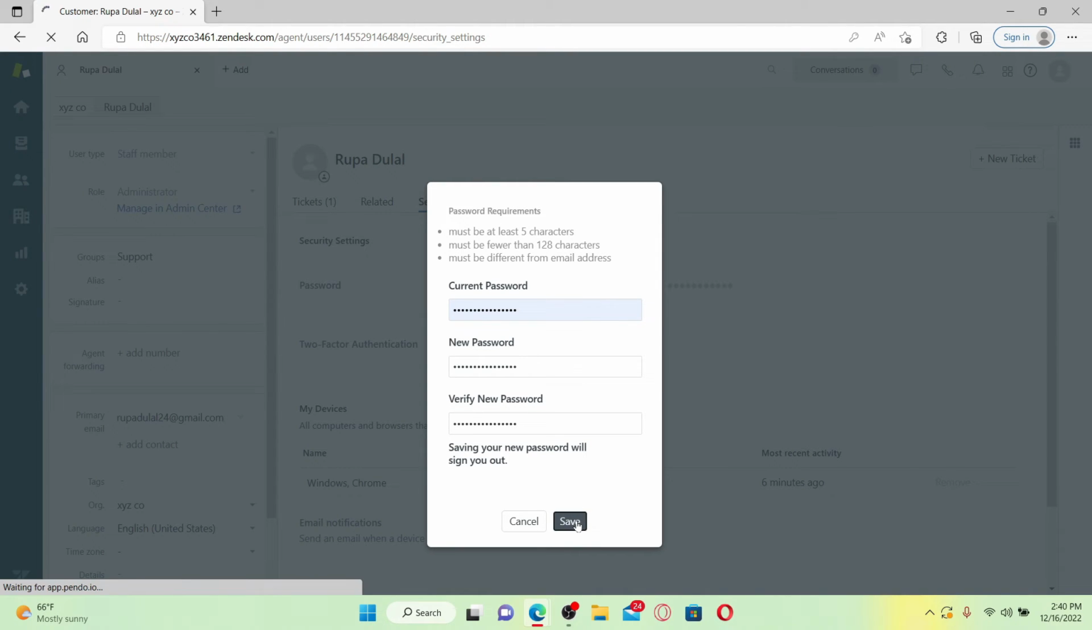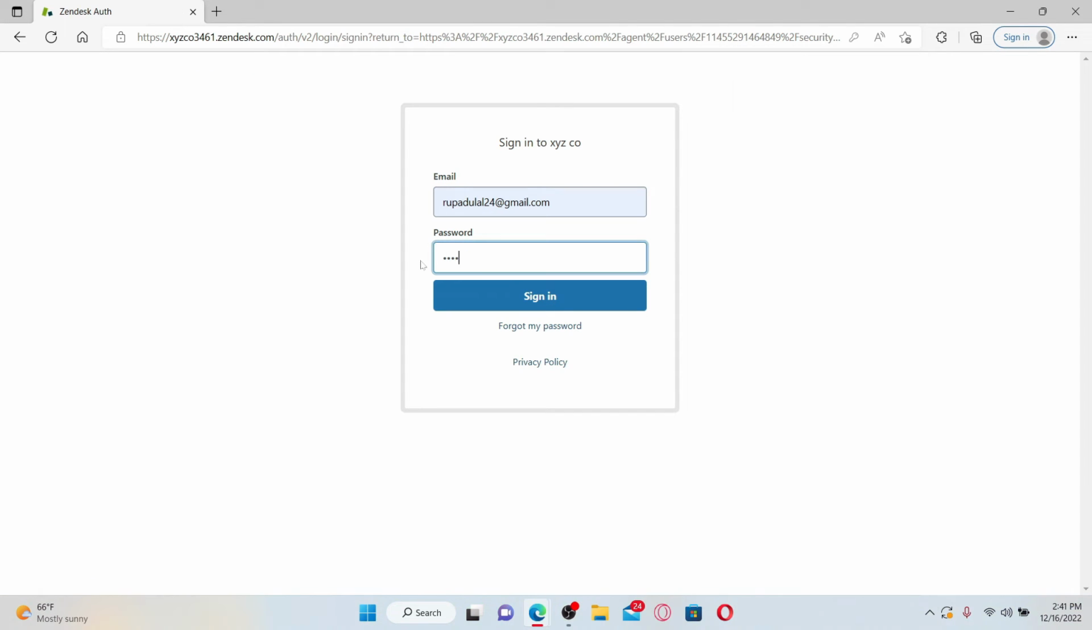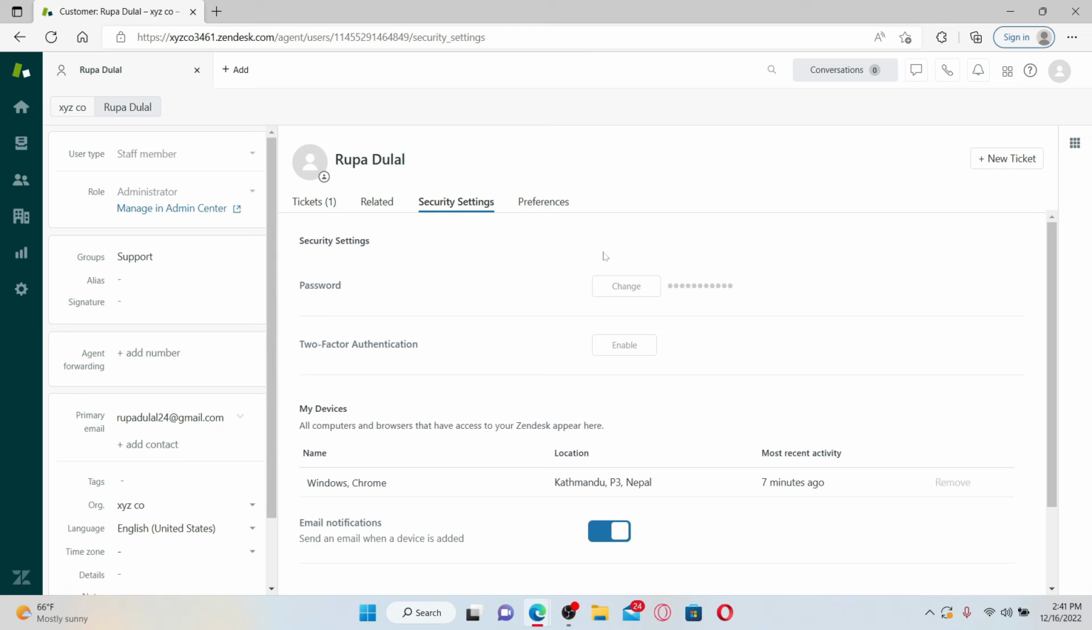Doing this will sign you out of your ZenDesk account. Enter the new password that you just changed to and click sign in to get access to your account back again. That is how you can easily change the password for a ZenDesk account.